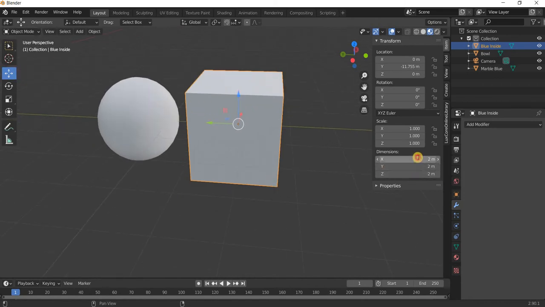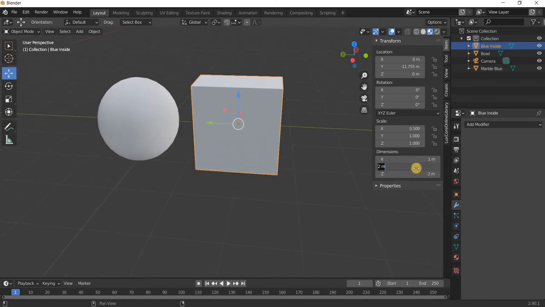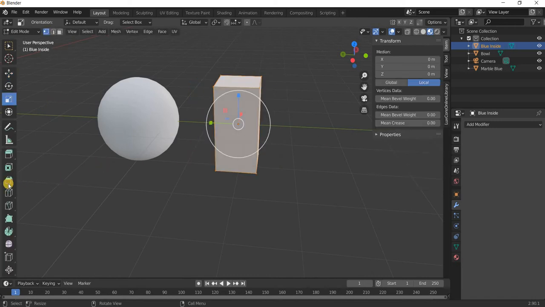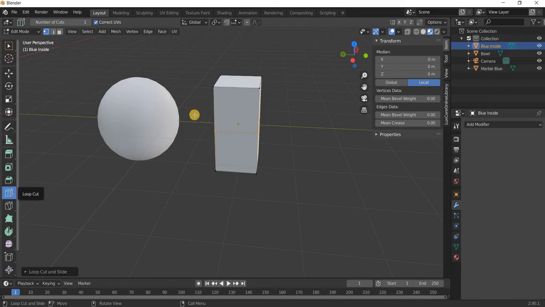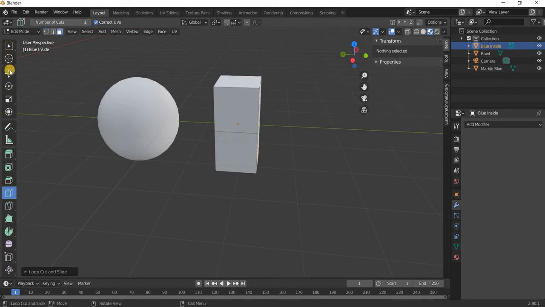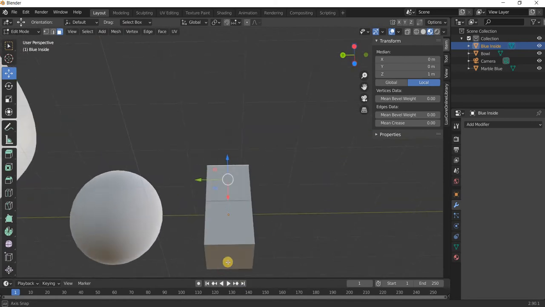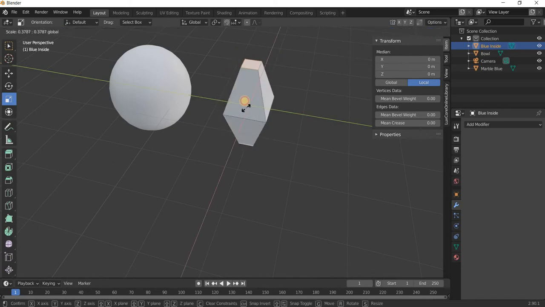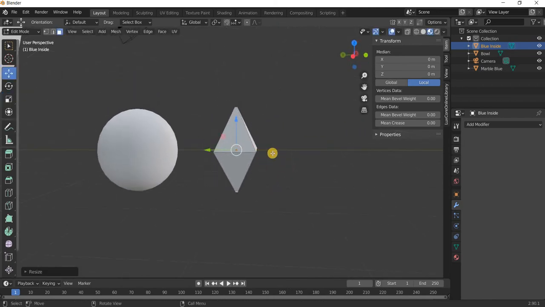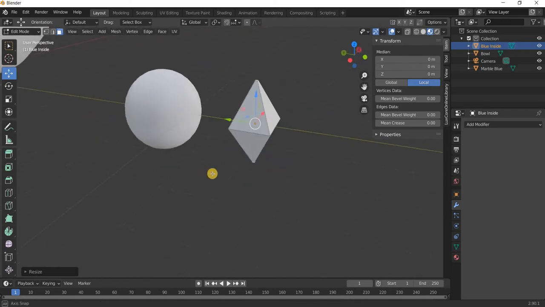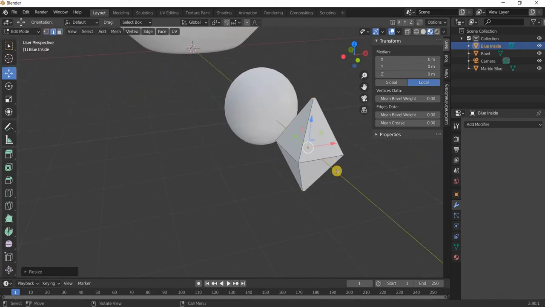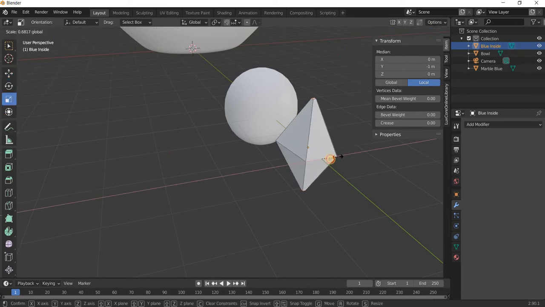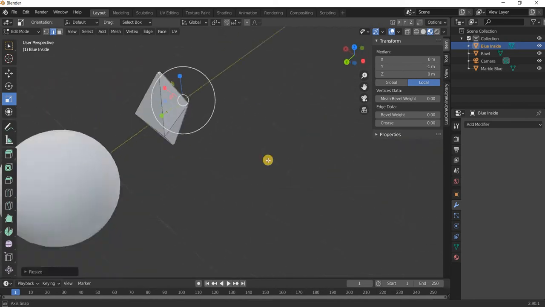This thing will be 1 by 1 by 2, and then I will go to edit mode, add a subdivision edge loop inside. You can select the top, select the bottom and scale it inside. Okay, and then if you want, you can modify it. So what is the design inside is up to you. So say I want a design like this, that's fine.